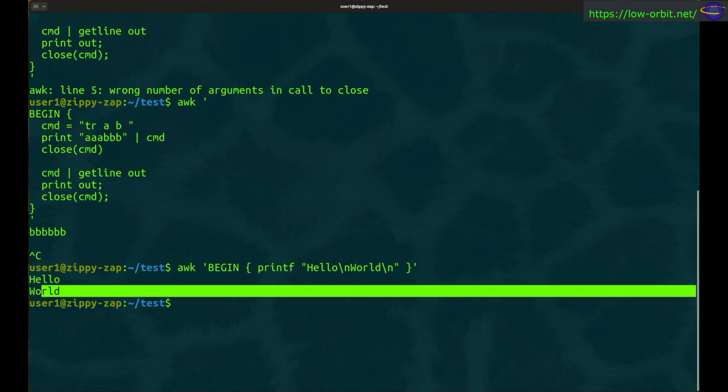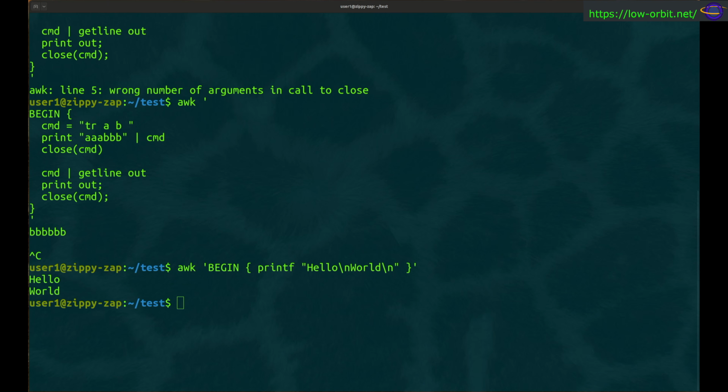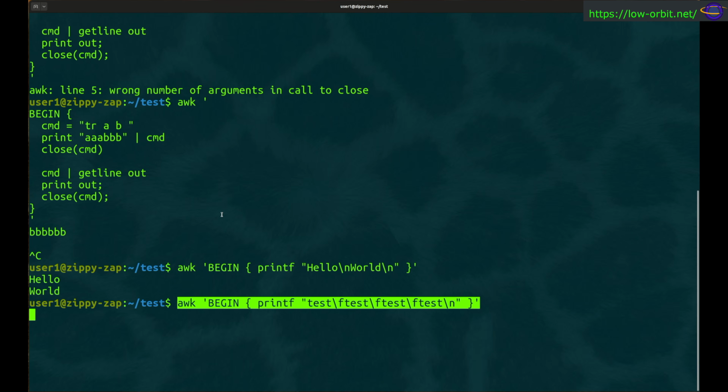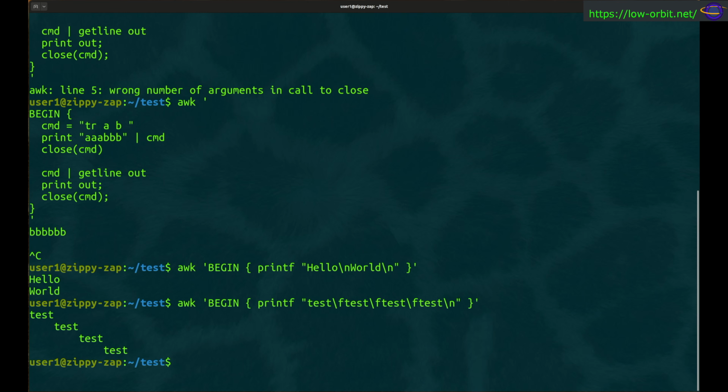Pretty simple stuff. Now, if you want to use form feed, you can use a \f. I don't believe I've ever actually had to use this for anything, but let's give it a shot. All right, look at that. It's kind of like using a tab, I guess, conceptually. So form feed just moves it ahead like that.